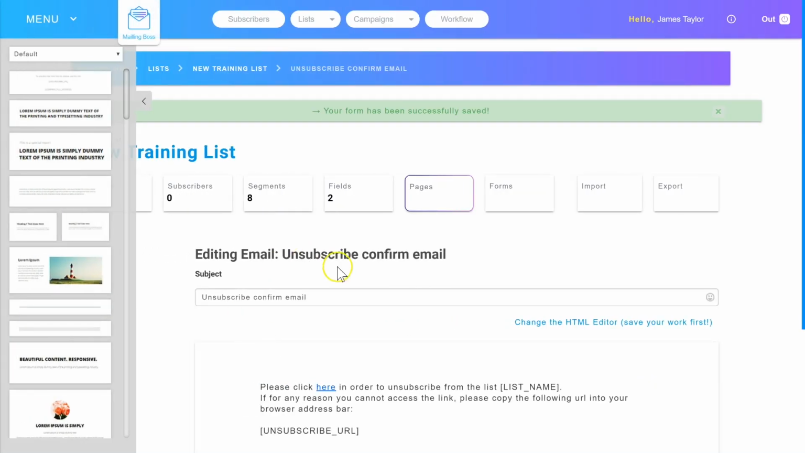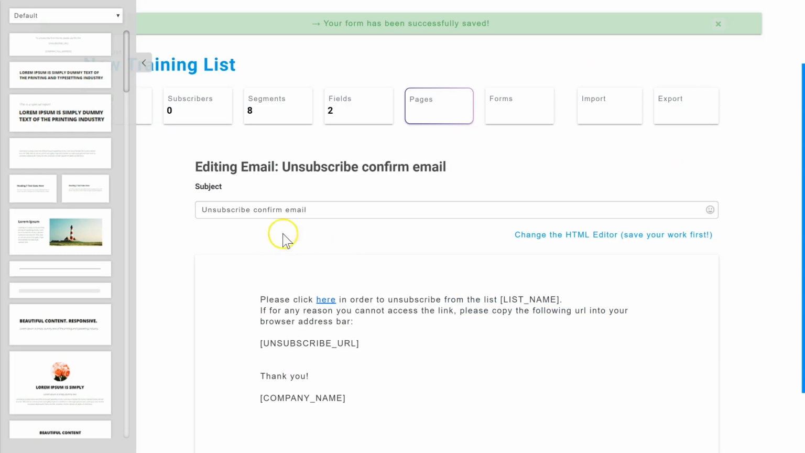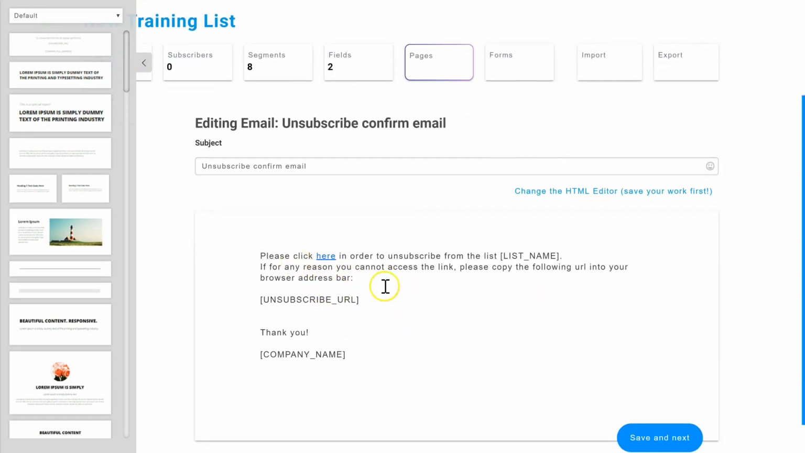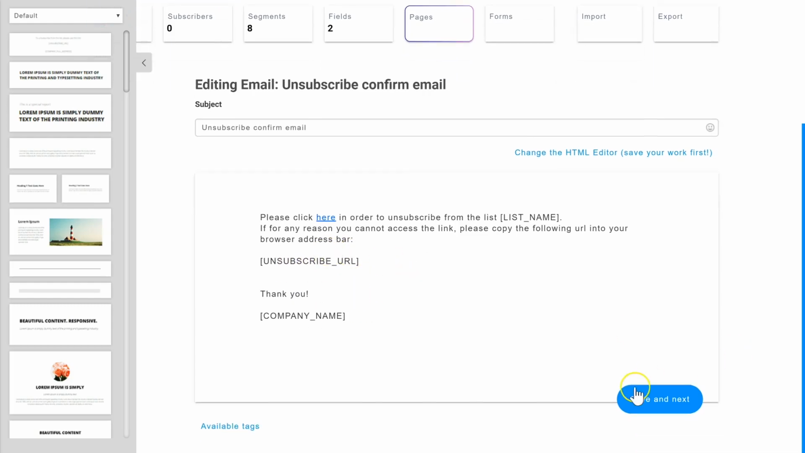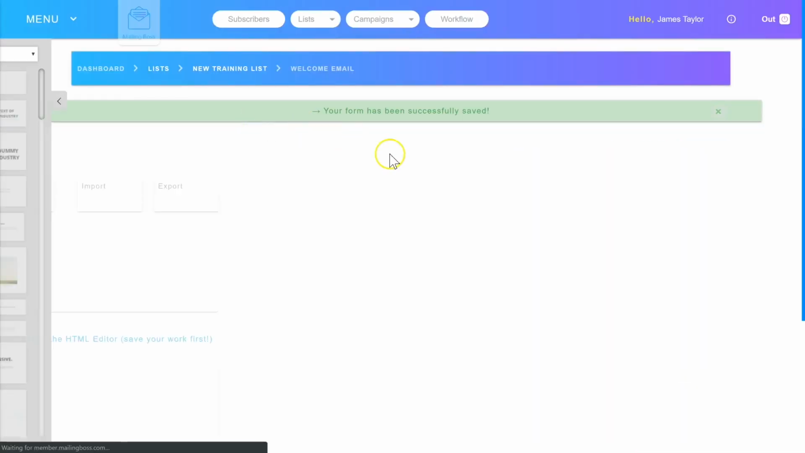And then you're going to do the same for the unsubscribe confirm email. Change the subject to how you like it, change the body, and make sure not to change this link or this link here. And when you're done, click Save and Next.